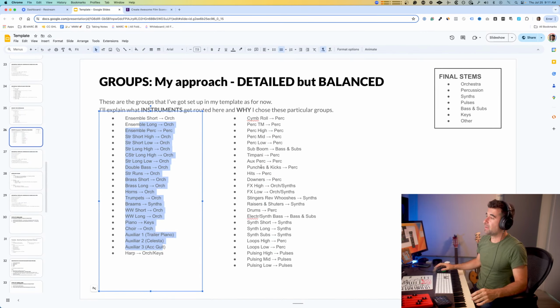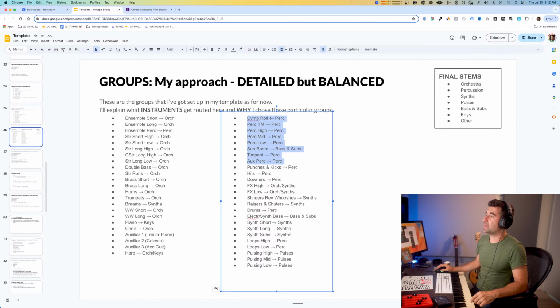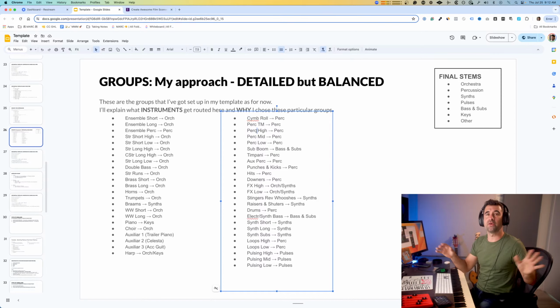So percussion, I've got quite a bit of separation for percussion. I like to have essentially percussion high, mid, and low. That's it. So high-pitched percussive instruments, mid-pitched percussive instruments, low-pitched percussive instruments, like gran cassa or bass drum. But I like to have my cymbal rolls separated. My cymbal rolls don't go in the same group as my shaker. They are both high pitched, but they are completely different things.